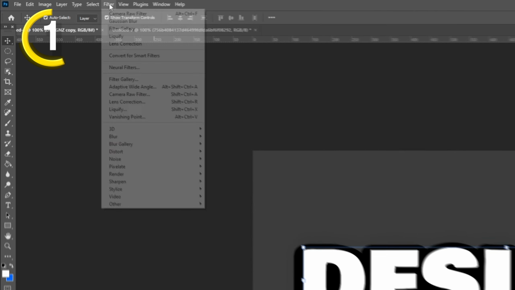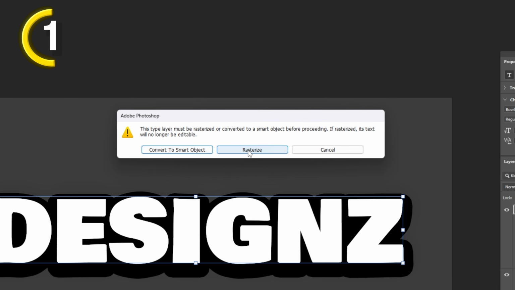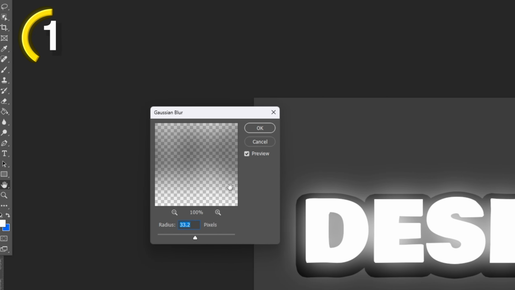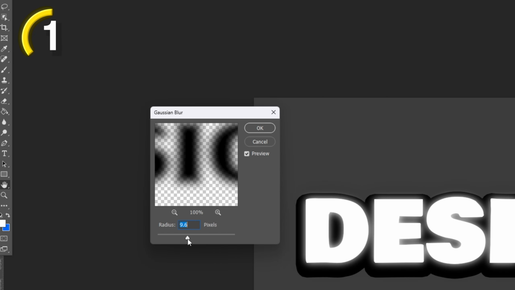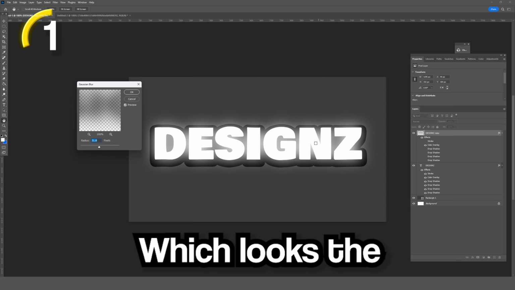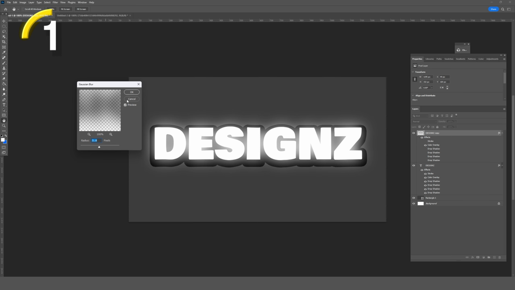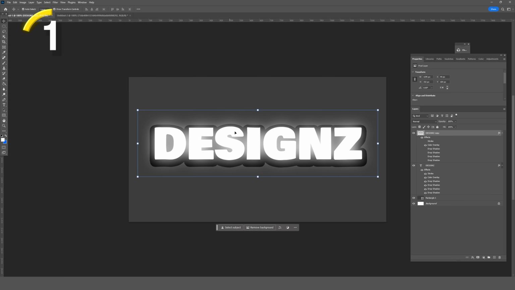Then you're gonna want to go to Filter, Blur, Gaussian Blur, and then it's gonna ask you to rasterize the layer. Just press rasterize. Then you're gonna play around with the settings and see which looks the best. Somewhere in the 30s is what I like, so I'm just gonna press OK, and there we go. We have this kind of glow effect on it.